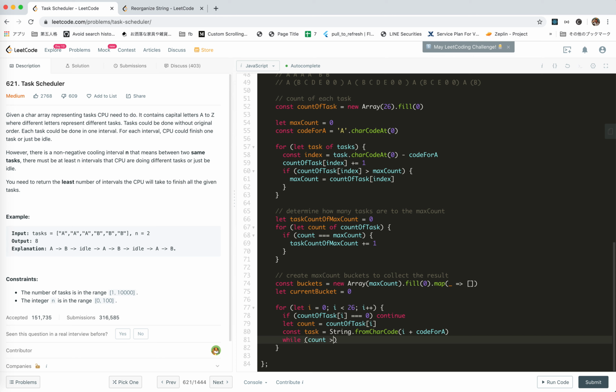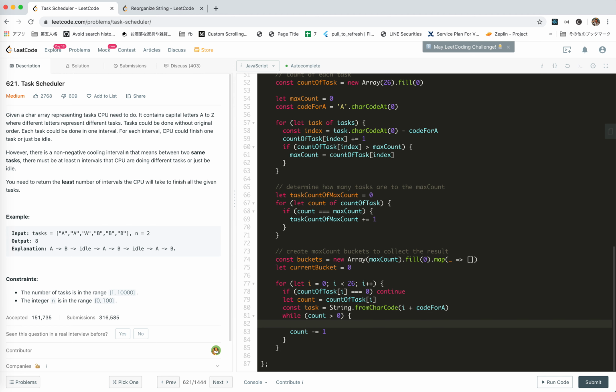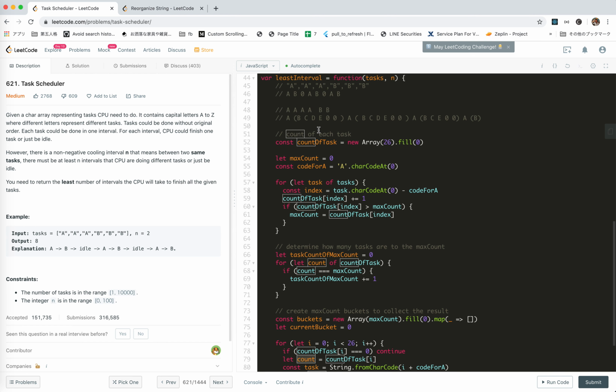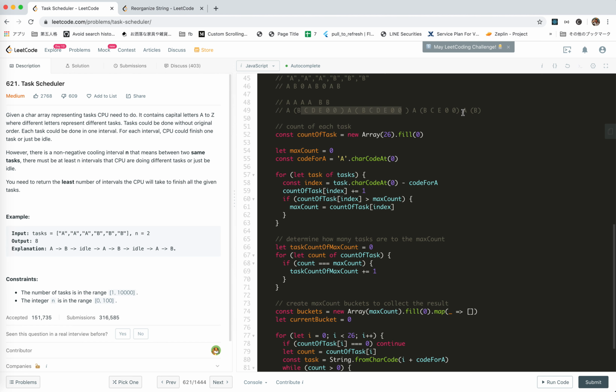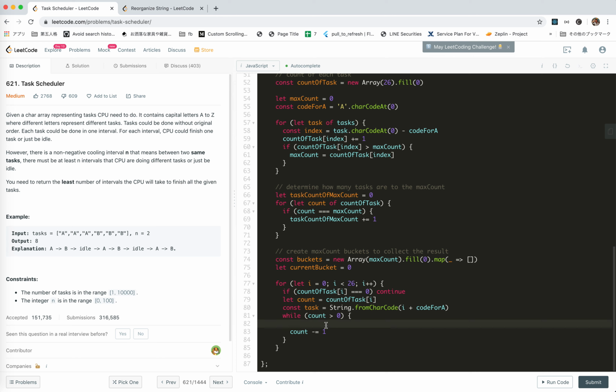Yeah. Now let's try to put the task into the bucket, right? So while there's still count, we put the task one by one into the bucket. There's a problem: if the count is bigger than it, then we need to set the last bucket. If not, we put into the top 3 buckets, the buckets except the last one. So, okay, first we push to the buckets.